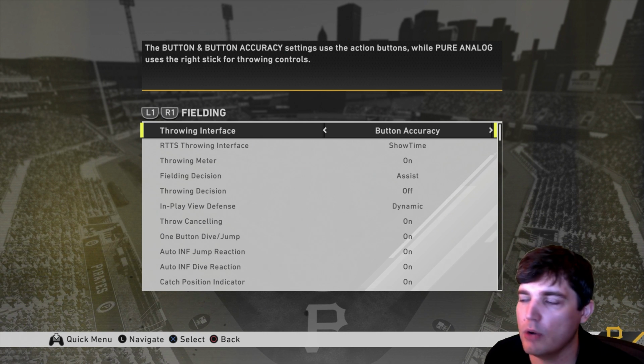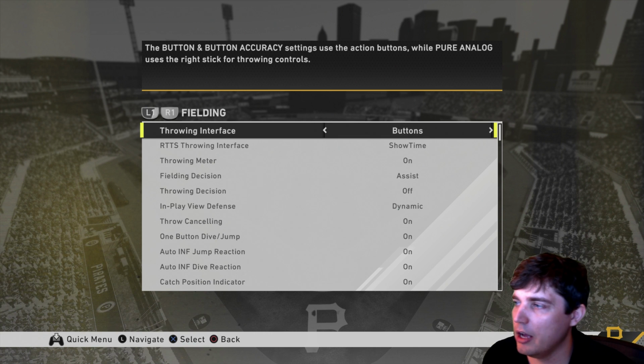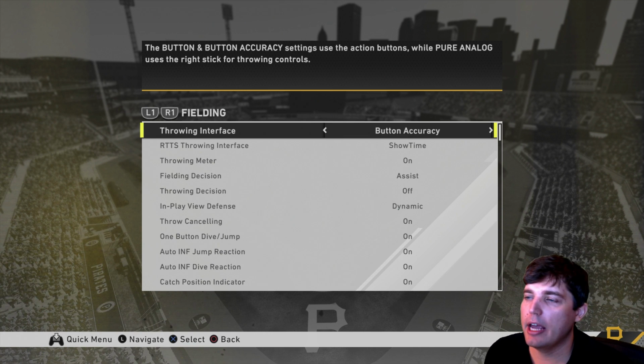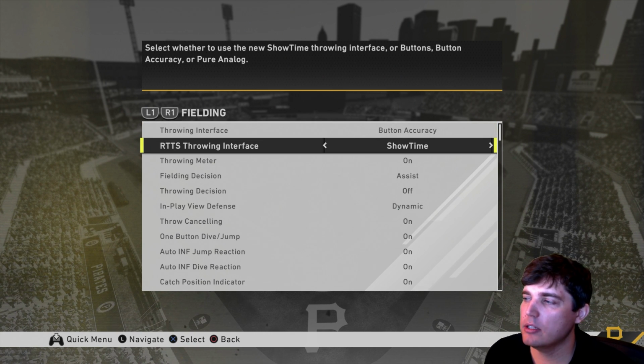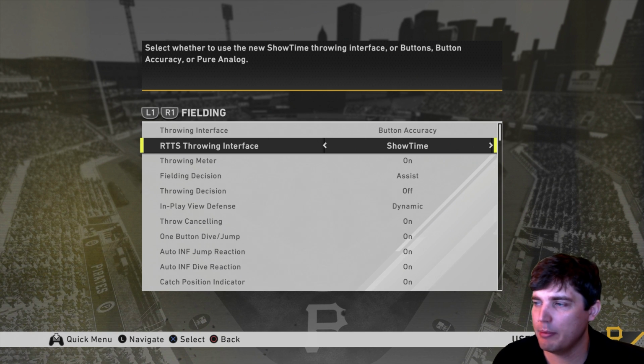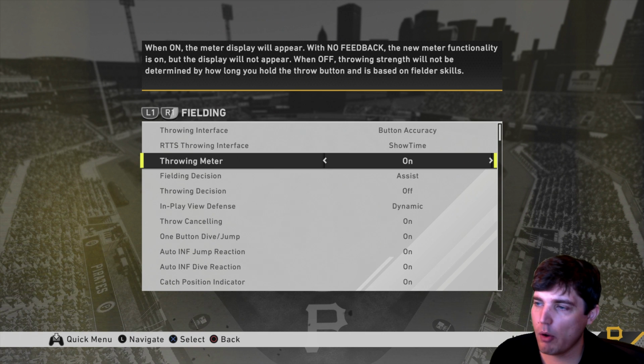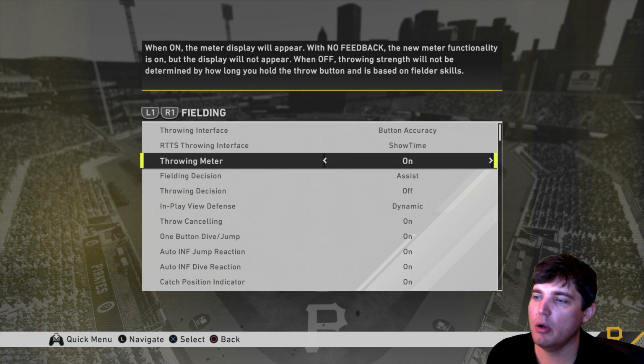All right. So throwing interface, button accuracy, and fielding. Definitely want to go button accuracy over anything else. There is pure analog buttons, but definitely go button accuracy. Road to the Show throwing interface. I think Showtime's kind of cool. I'm not going to be doing Road to the Show this year, but I think most people will have the Showtime on. Throwing meter on, so that way you can see how close you are.